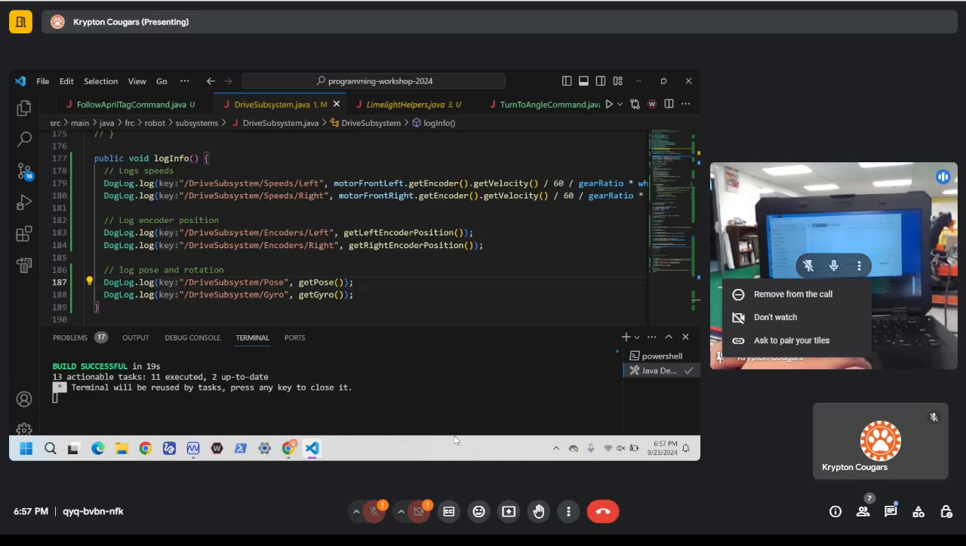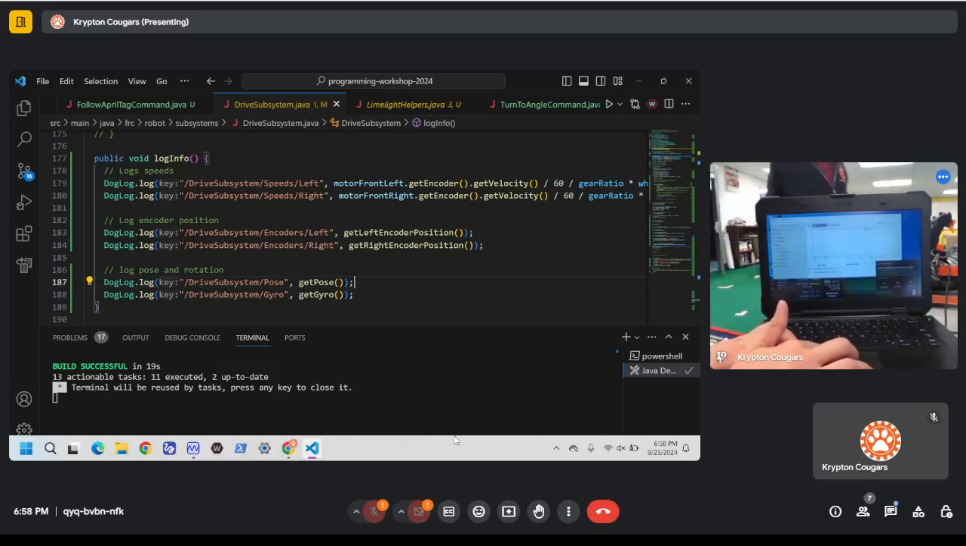You have the stuff we were logging, so drive subsystem, and then if we go under speeds, we can see left. We're currently missing everything else though, which is a little discouraging. We also have system stats, which includes all that information about the, what are they called? The PDH. But yeah.